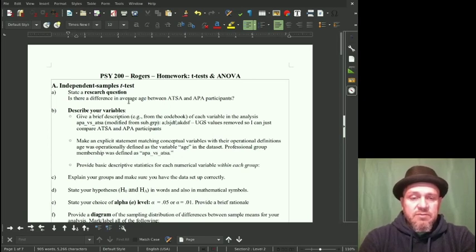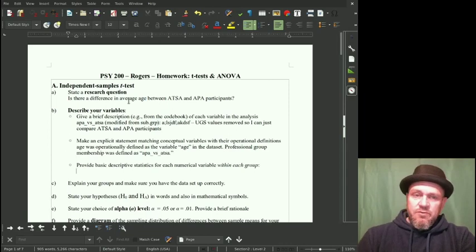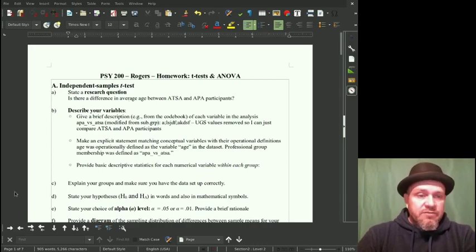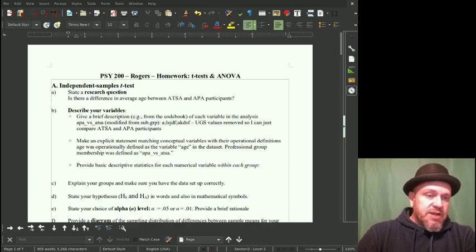Technically, I should do that. It always bothers me. Basic statistics for each numerical variable within each group. What? That's weird. How do I do that within each group? Well, I know how to do it. Let's find out. Let's switch back to JASP here.